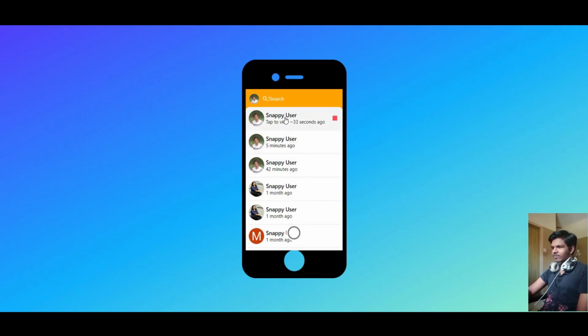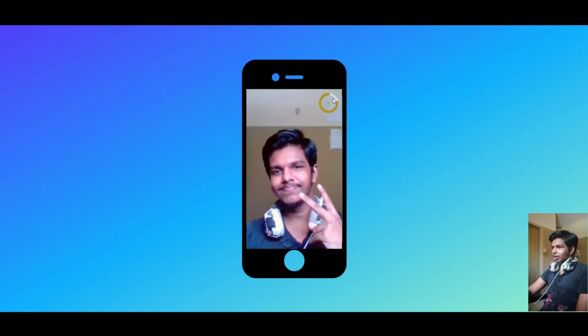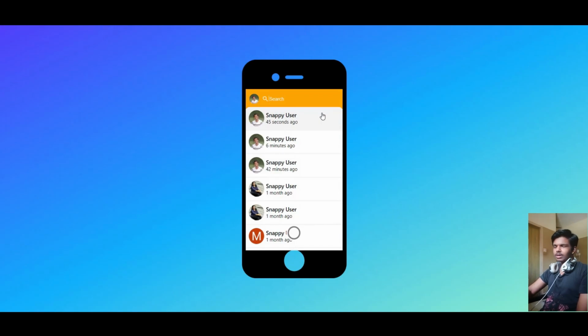So let's just preview the snap. So voila, there you go, my snap. There's a countdown here even. I think I learned all this from a tutorial which was pretty cool actually. I'll link it in the description if you want to learn. So yeah, that's pretty much the working of my snap. You can see the red button went away, and the tap to view message also went away.